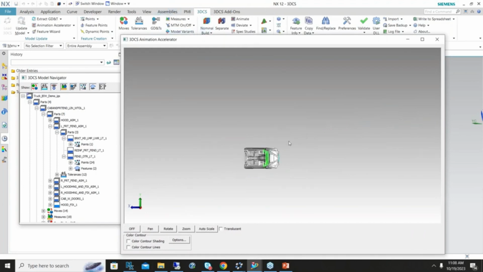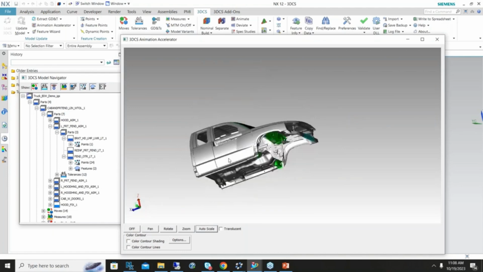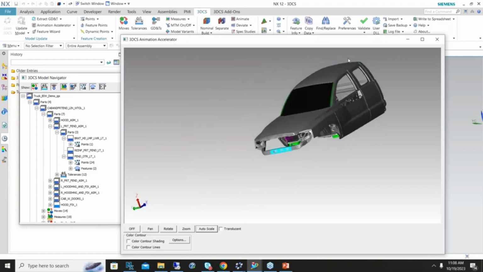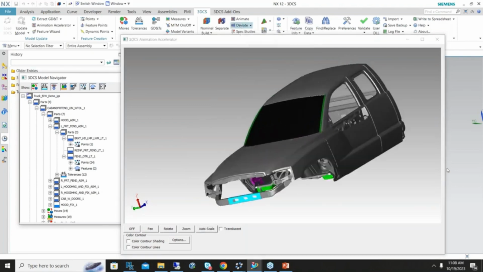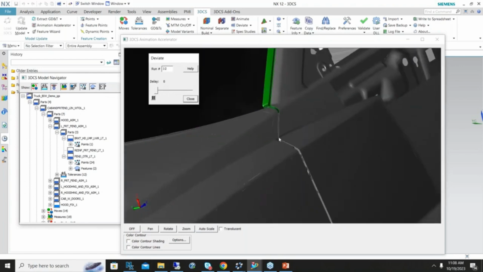So now if I nominal build, that's the nominal build speed for a large model like that. Let me try to put it in a better view. Here we go. And now if I do a quick deviation, I can show you the deviation speed and zooming into a specific spot. So that's the deviation speed on this large model. As I mentioned earlier, this is the main advantage of having this animation accelerator window, which drastically has improved any animation speed when compared to the native CAD.